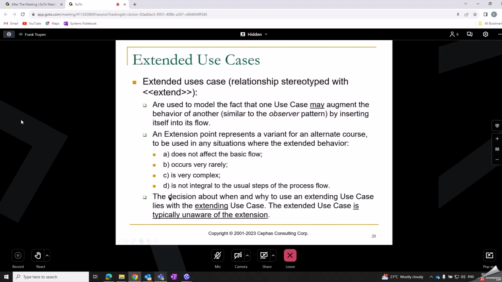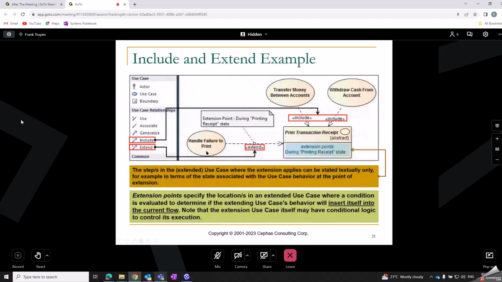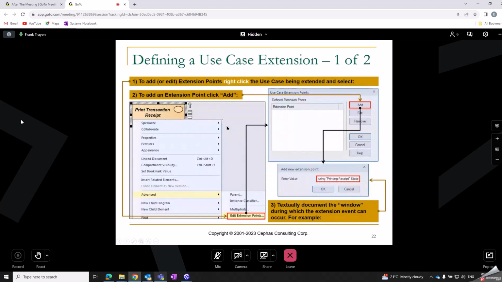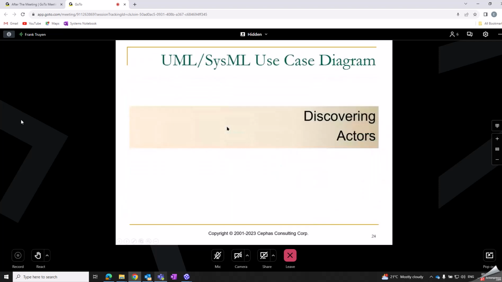And an extension, that's not used very often. So I'll let you guys read through some cases of that. So we can skip over that.